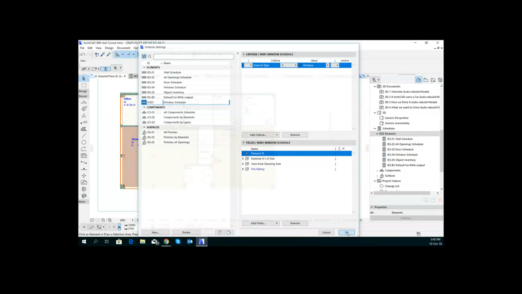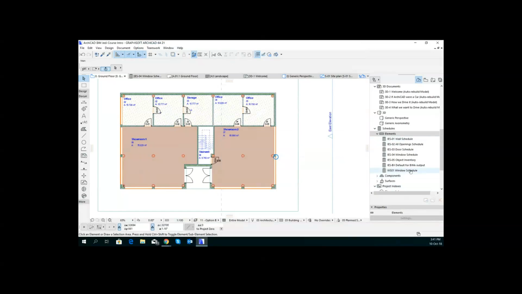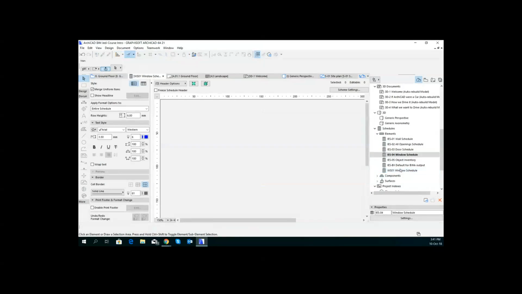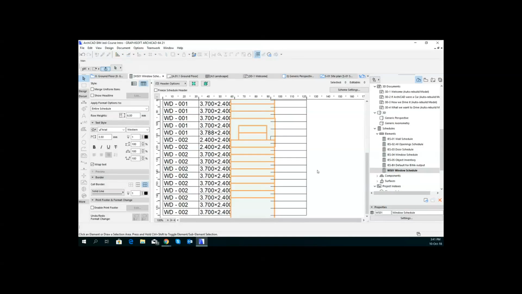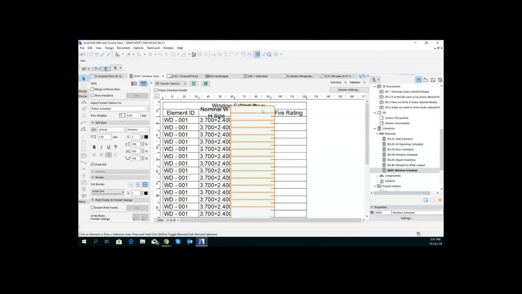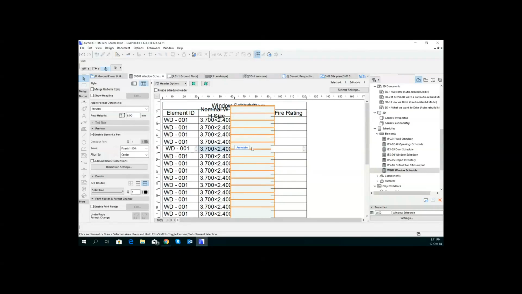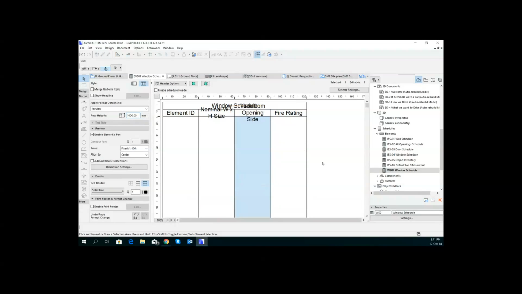So if we go OK and then click down here on our window schedule, it spits out this schedule. Unfortunately, because of the size of the windows themselves, the lines aren't big enough. So we can come into here and make our rows bigger. So we probably want to make these about smaller maybe. Here we go, right.